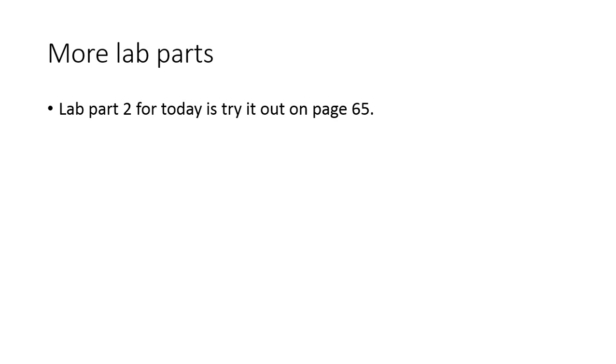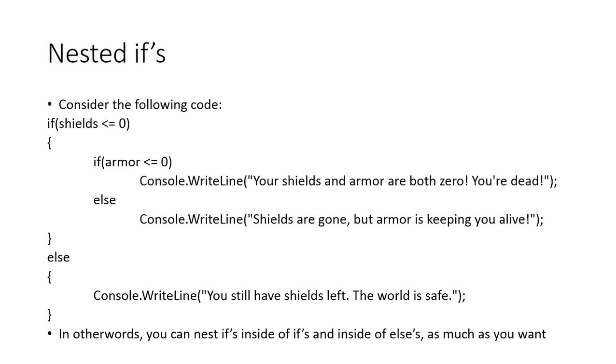You can also do nested ifs. For example, here's a nested if where we say if the shields is less than or equal to 0, and then if the armor is less than or equal to 0, then write your shields and armor are both 0, you're dead. Else shields are gone, but armor is keeping you alive. And then this second else goes along with the shields, and it writes that you still have shields left. So in other words, you can nest ifs inside of ifs, inside of elses as much as you want to.